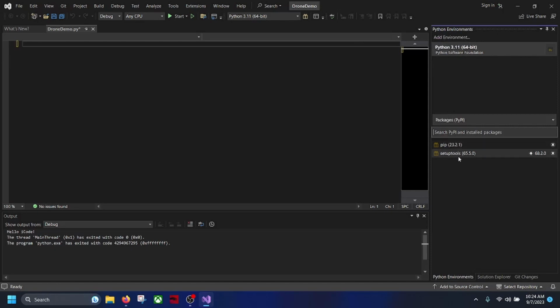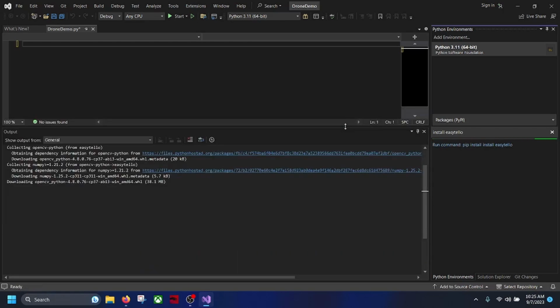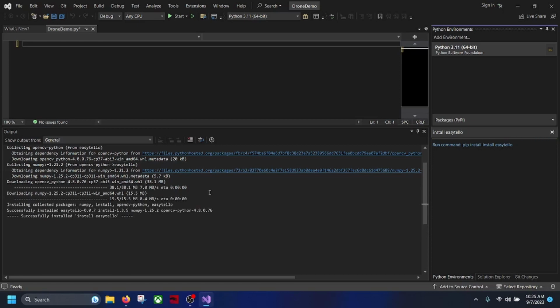These are the two packages that we have installed for this Python environment, which is pip and setuptools, which is pretty standard. But in the search bar, we can actually run install DJI Tello. And you can see there's run command pip install djitellopy. And if we click that, you'll see that the terminal opens up and we can install all the needed packages for the DJI Tello, because with DJI Tello comes OpenCV and NumPy and a couple other packages. And pretty quickly, you can see we got successfully installed DJI Tello.